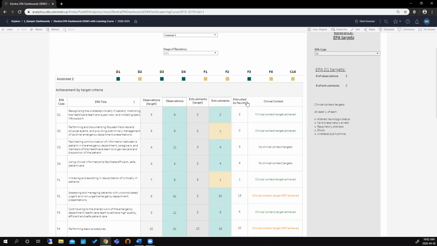And then we have the number of assessments for that EPA that have been entrusted by faculty, and then whether or not their contextual variable targets have been achieved. So if everything is achieved, then everything will be green if all the targets are met. And if in any cases the targets have not been met, then they will be highlighted yellow.